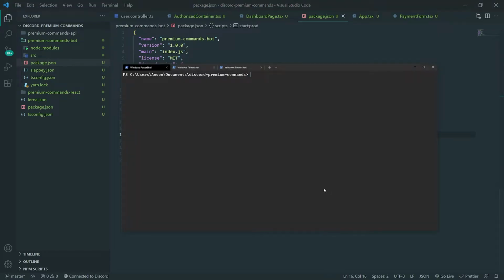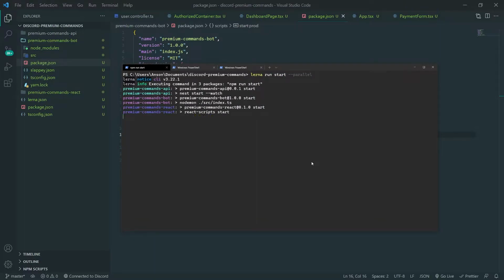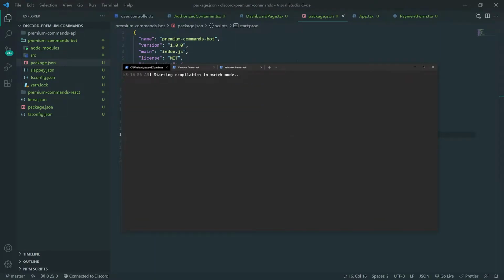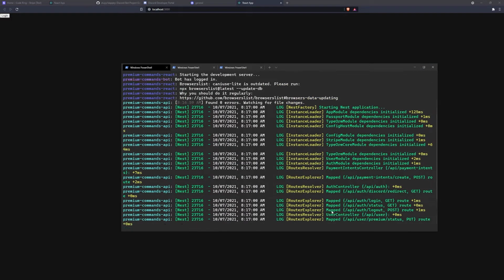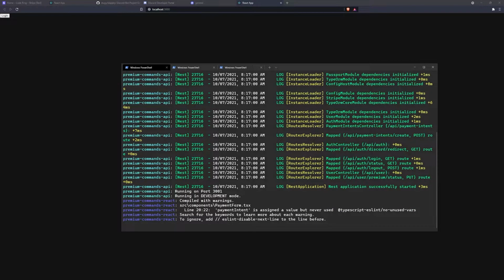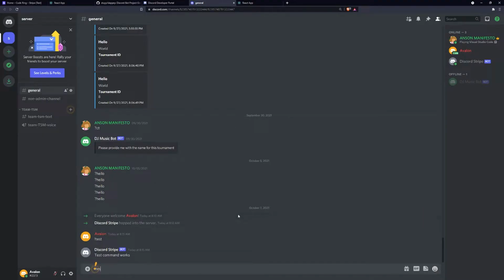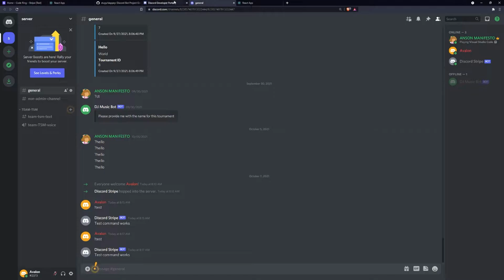If I go ahead and run Lerna, or let's see, it's Lerna server in parallel, that'll run all three projects all at once, which is great. That's exactly what I wanted. You can see that our bot is running, everything is running, and that's exactly what I want. Let's go back here to make sure the bot is working. Perfect. The bot is still on.